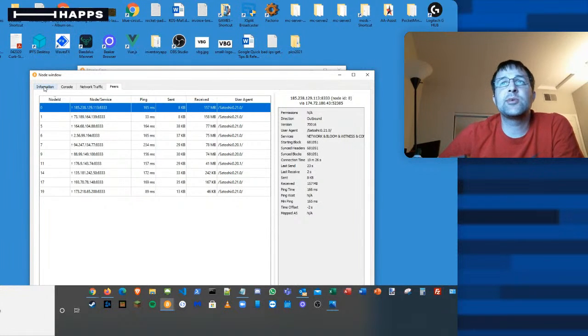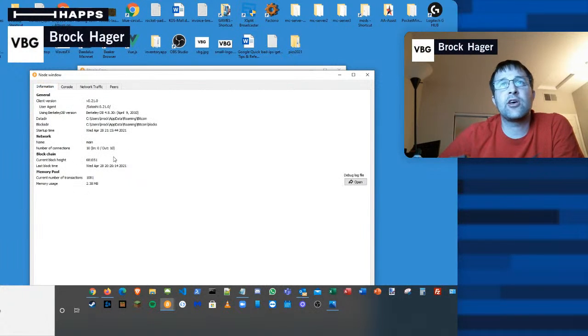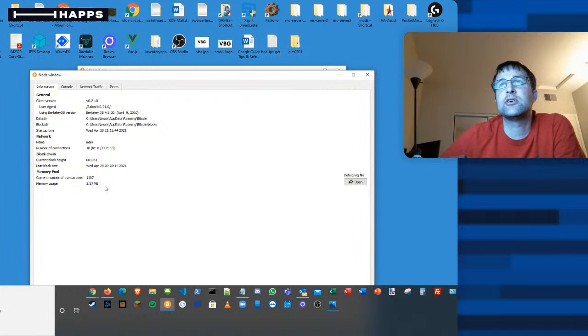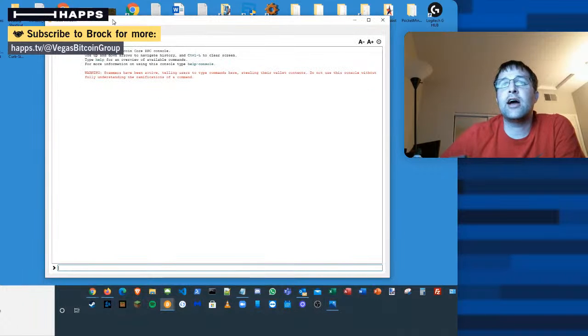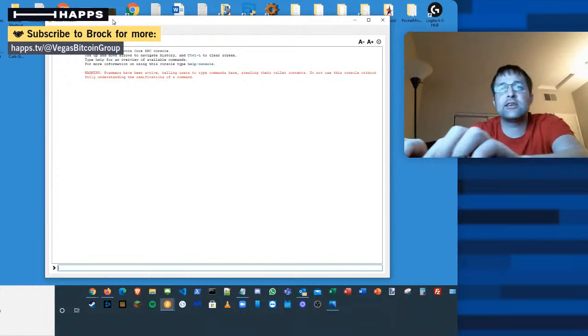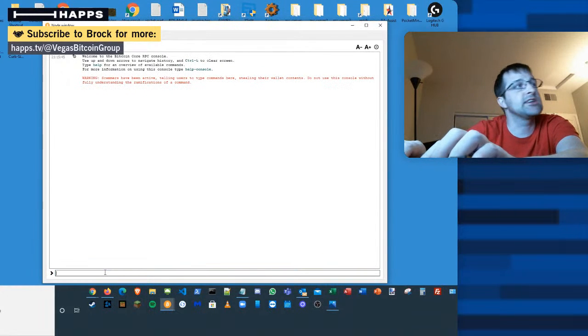So the first tab is information. So it says there's 10 connections and it has the current block height and when the last block time was, how many transactions, how much memory is being used, and the console window is interesting.